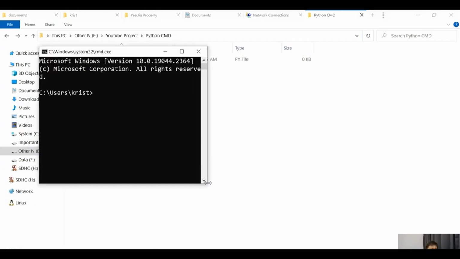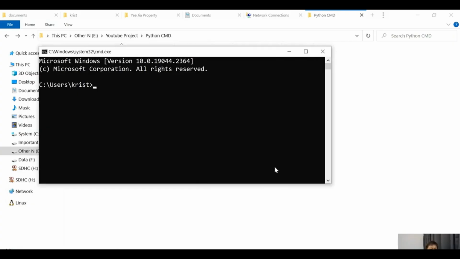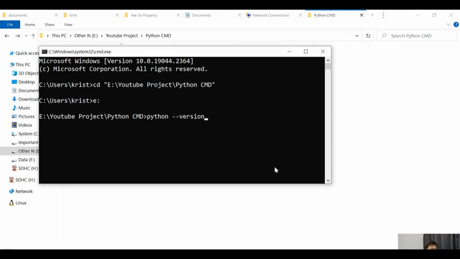So you can copy the directory and type cd and then the directory, and when it is in a different drive you can type e:. Then, to make sure that your Python can be called from any directory, you're going to type python --version. If the version is shown, it means your Python is running from any directory. If not, you will need to check your environment variable settings again. And from here, you're going to type python and then your file name, and it is as simple as that.